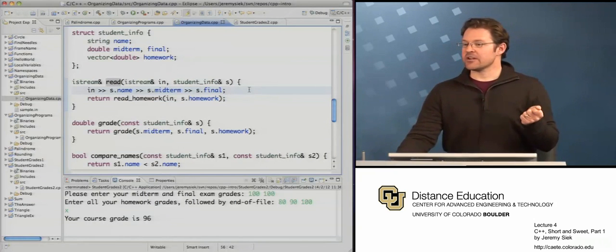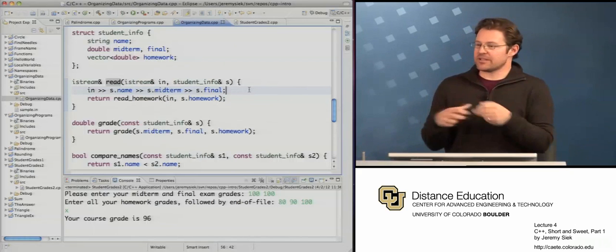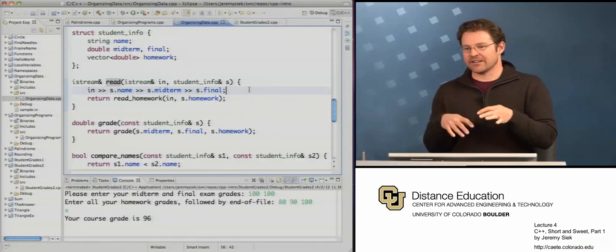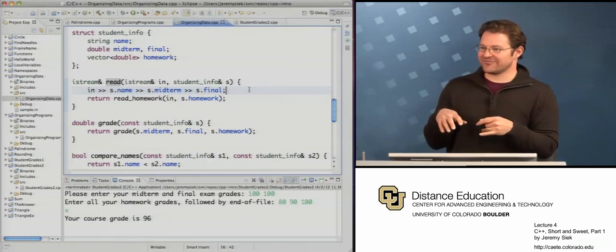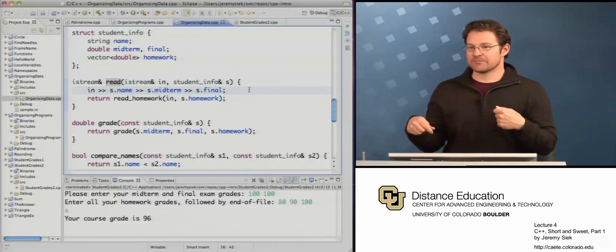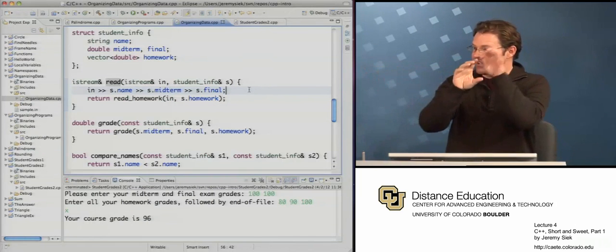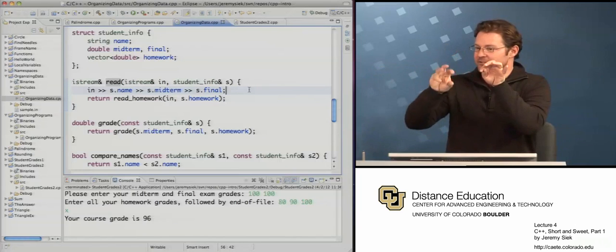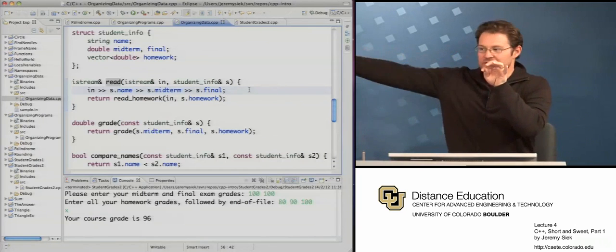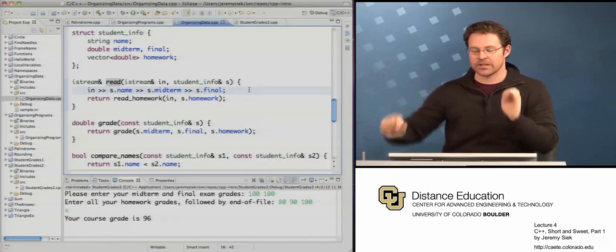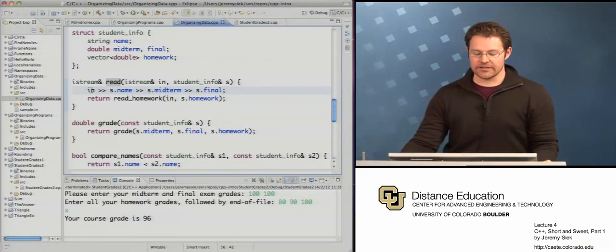The idea here is that no longer are we assuming that the person typing in this data is going to be saying, oh, please type in the final exam grade. Instead, it's more likely that we're going to be given a file of a whole bunch of students and all their grades, with the student name and then their midterm and final and then their homeworks, all just numbers on a line, maybe space separated. And so what's going on here is that we go ahead and read in their name, the midterm and the final, and then the homeworks. So here's pretty much the same function as before for reading in the homework.